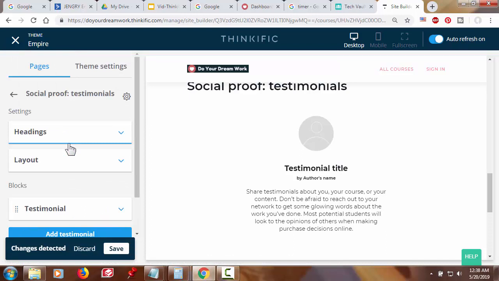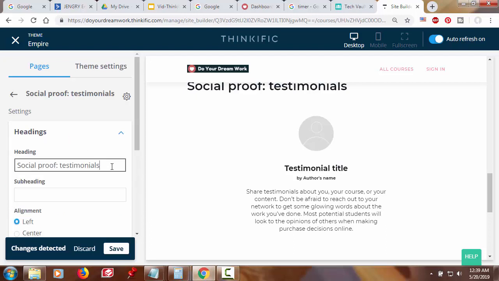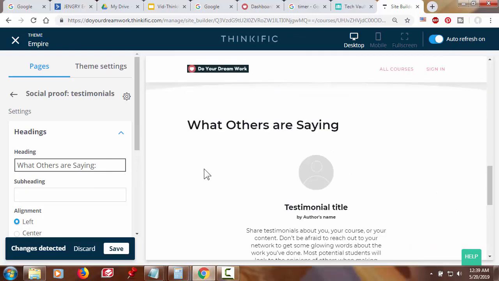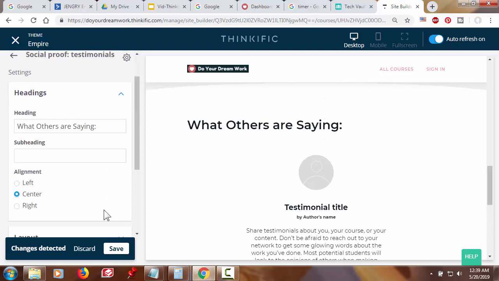Now, one of the things, as I said before, that I really like about Thinkific is that it allows you to have headlines essentially for your separate sections. So when people first look at the section, they see the headline for that section and they know what they'll find in that section. So here in the testimonial section, for the heading, I'm going to say, what others are saying, and I'm going to center that text.